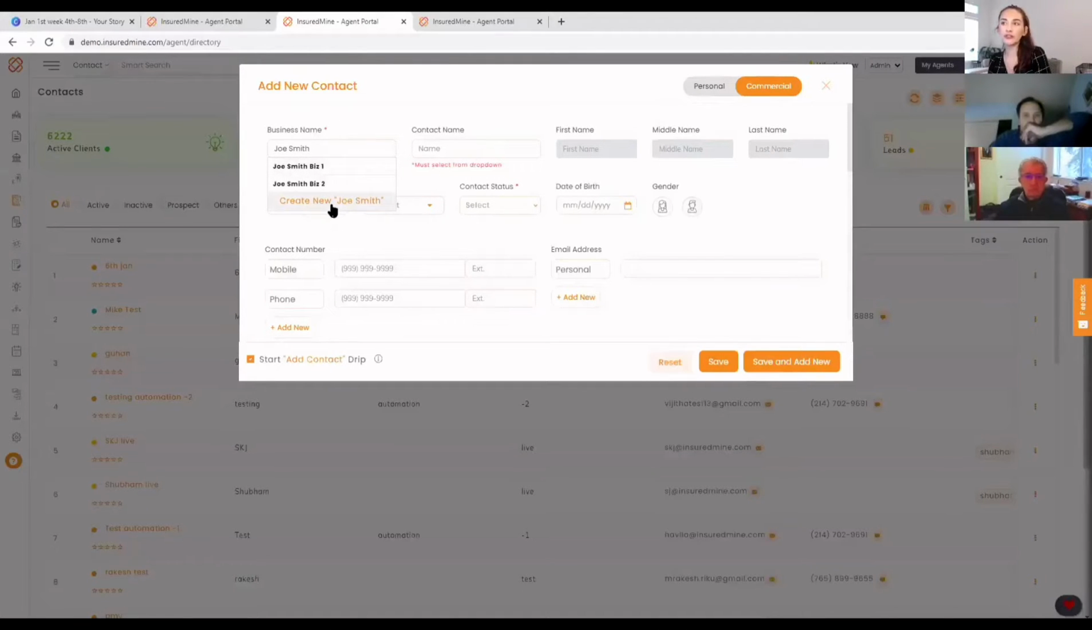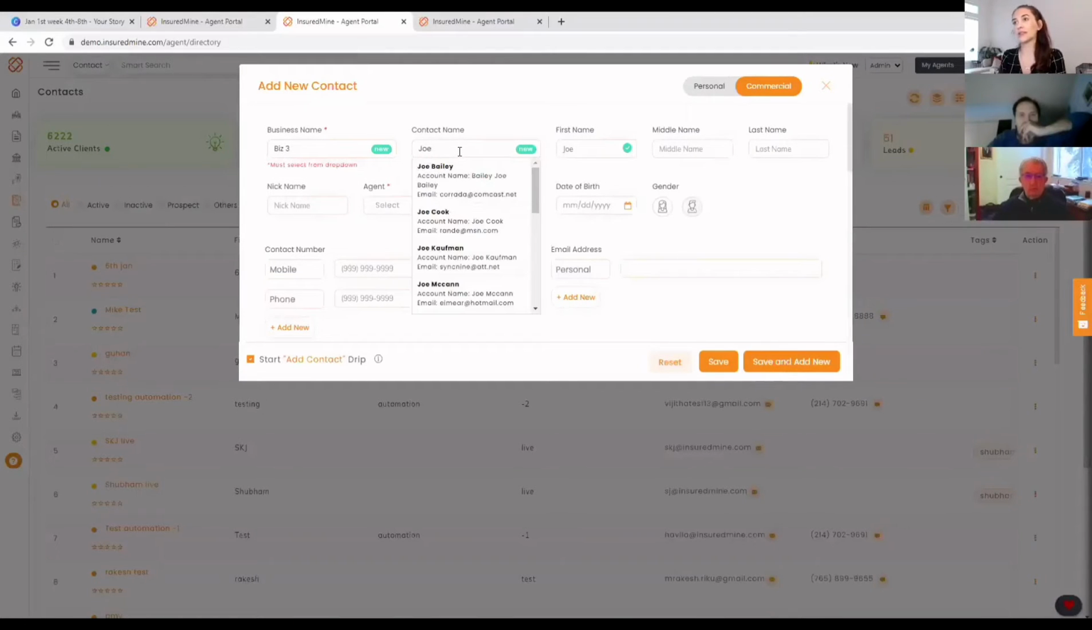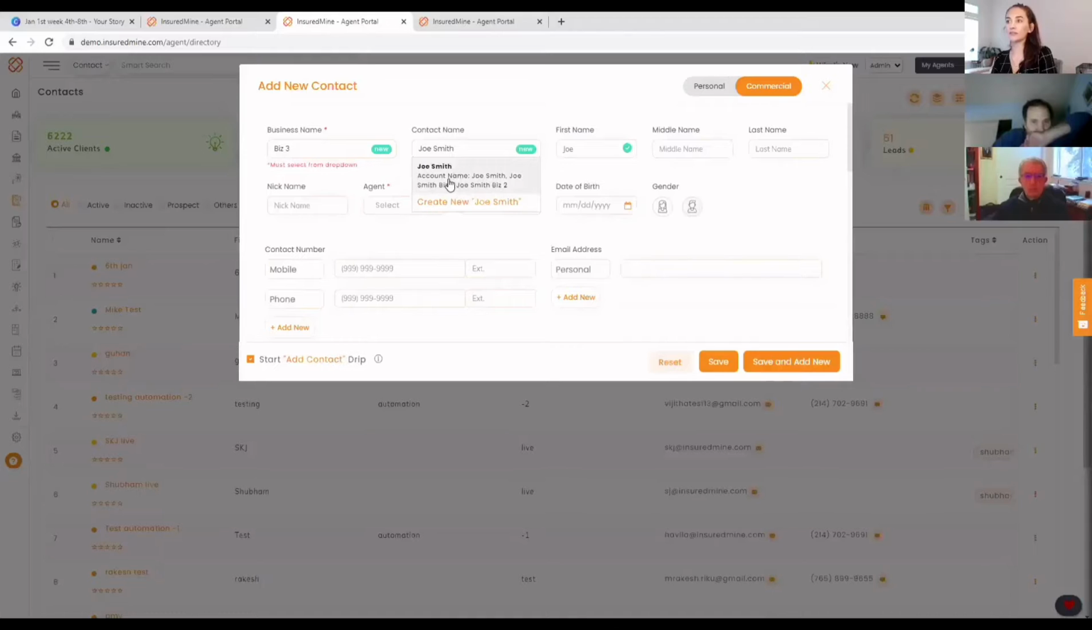We can create a new Joe Smith if we wanted to. Here it'll say new contact name. That's going to be the business name. The contact name, of course, would be Joe. It'll auto-populate again. I actually did this wrong. Business 3. Create new, and from here, this is how we'll map it. In the business name, let's say Joe opened business 3 up, then we'll type in Joe Smith. And then you'll click this.